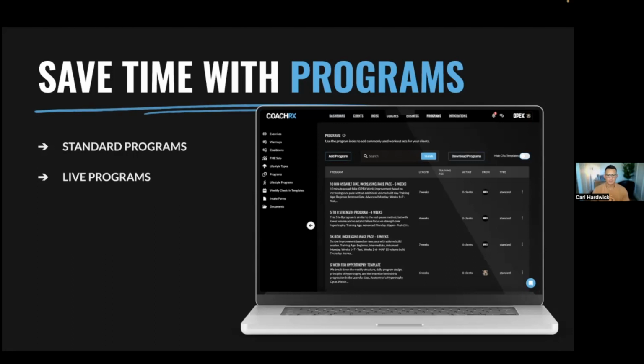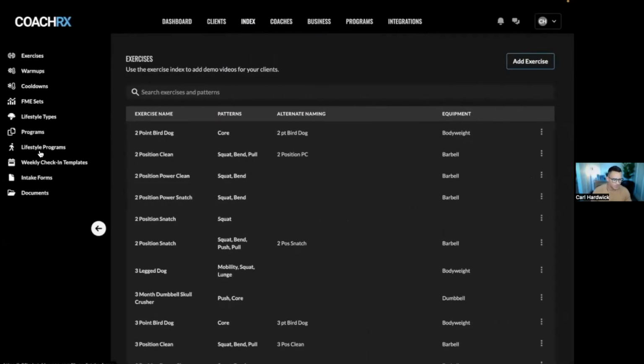Okay, so programs. I think we're all pretty familiar with what this is, right? We have this idea that we want to build out this hypertrophy program, or we have an aerobic template in our brain that we want to apply to a particular client, or maybe we have 15 clients that we want to assign the same aerobic progression. Programs allows us to do this. It allows us to not have to recreate the wheel every single time we go in and design a training program.